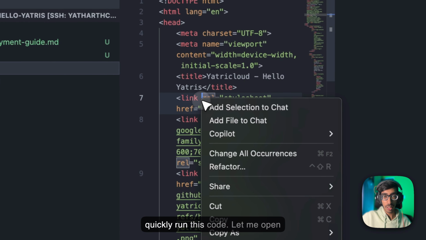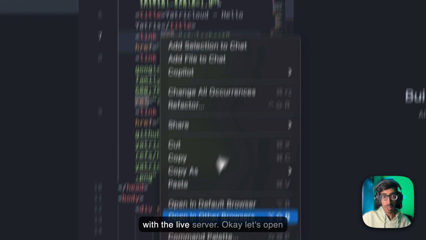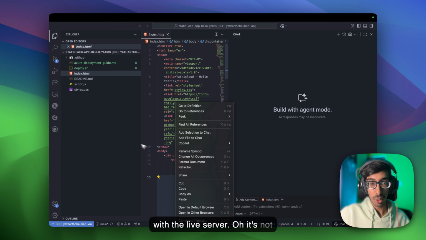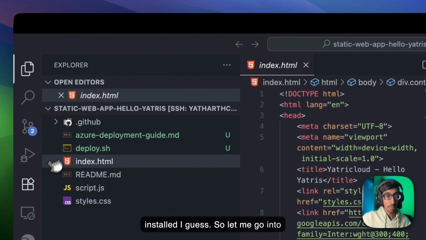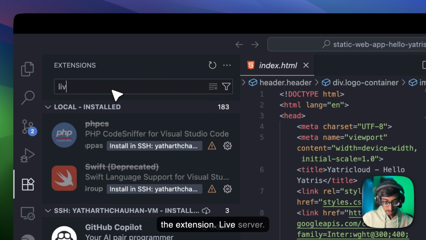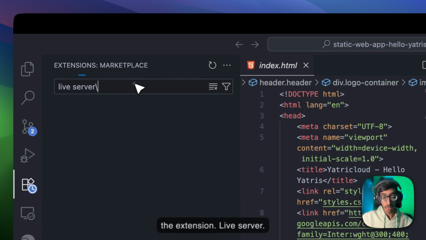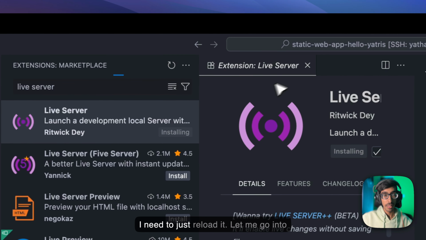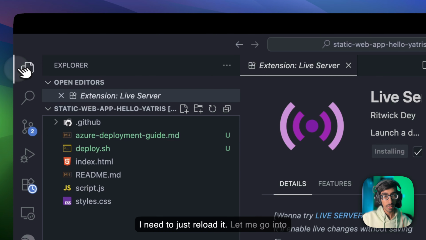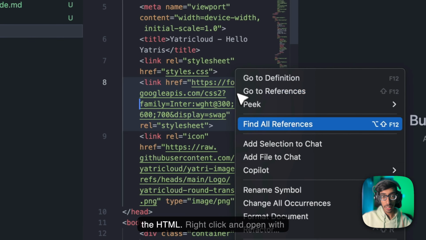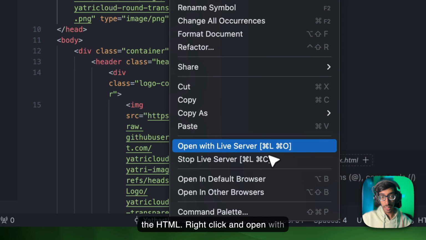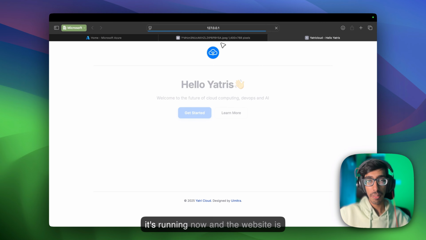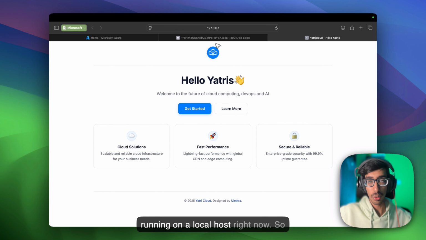Let me quickly run this code. Let me open with Live Server. Oh, it's not installed, I guess. So let me go into the extensions, Live Server. Okay, I just need to reload it. Let me go into the HTML file, right click and open with Live Server. Here you can see it's running now, and the website is running on localhost right now.